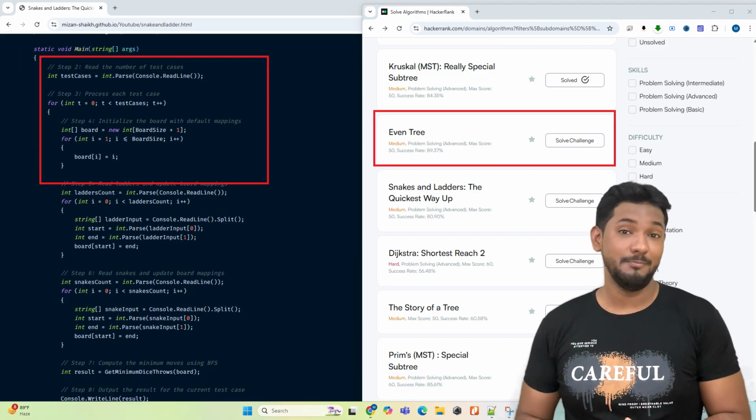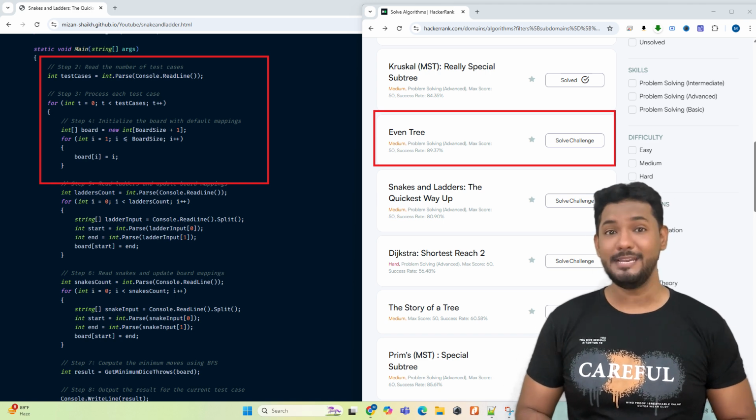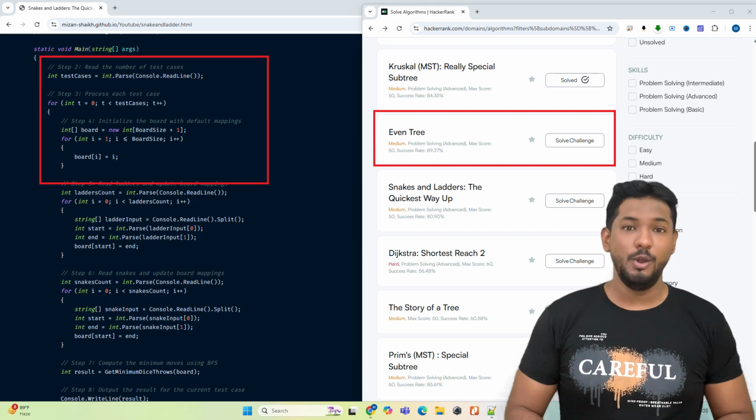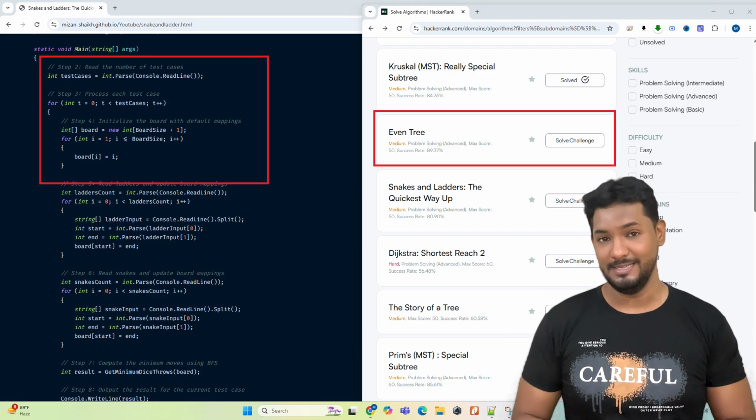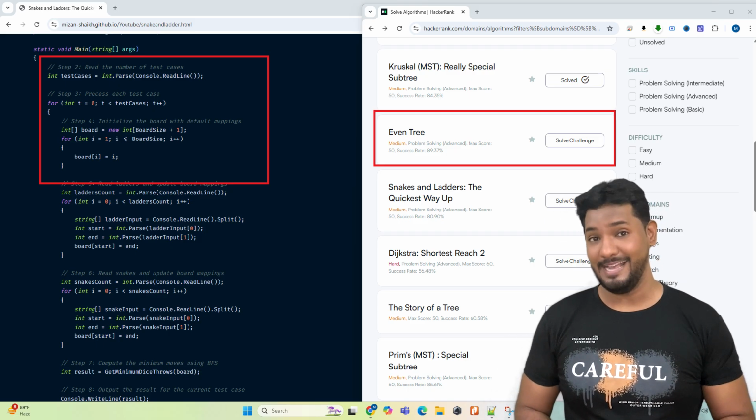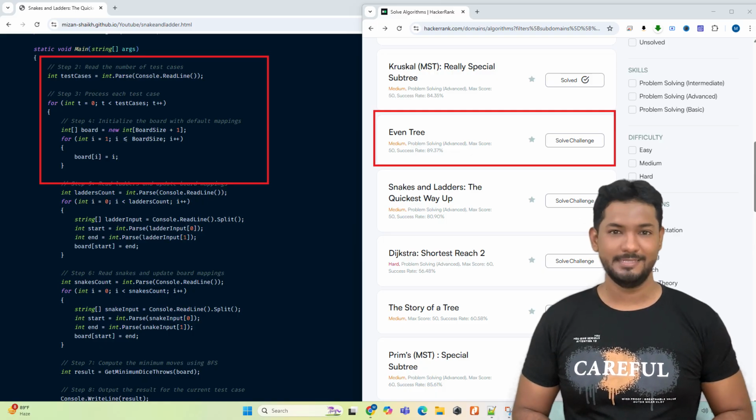Next, we need to handle multiple test cases. This is important because the board configuration, the ladders and snakes, can change from one test case to another. We'll read the number of test cases and set up a loop to process each one. This keeps our solution flexible and adaptable to different scenarios.